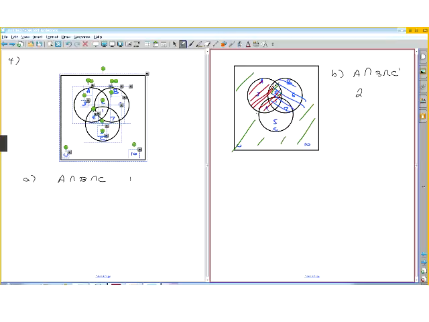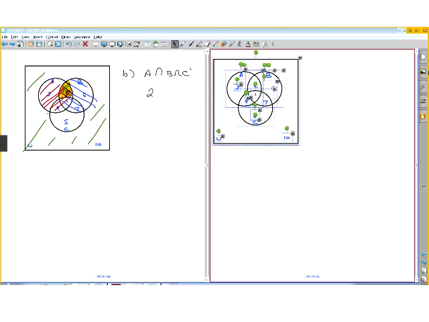So it's this little area here. Let me highlight that area. So it would be here and here, which is the intersection of A and B, and then not C would include everything here except for C, and that's why we don't take that part. So that's why it's 2.